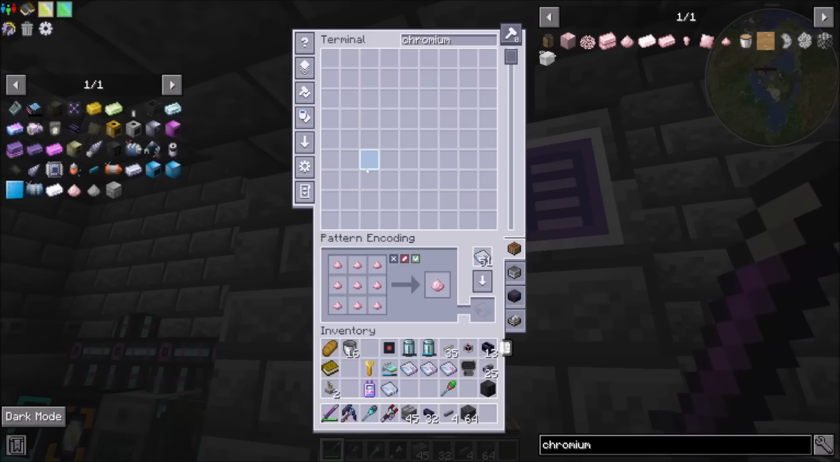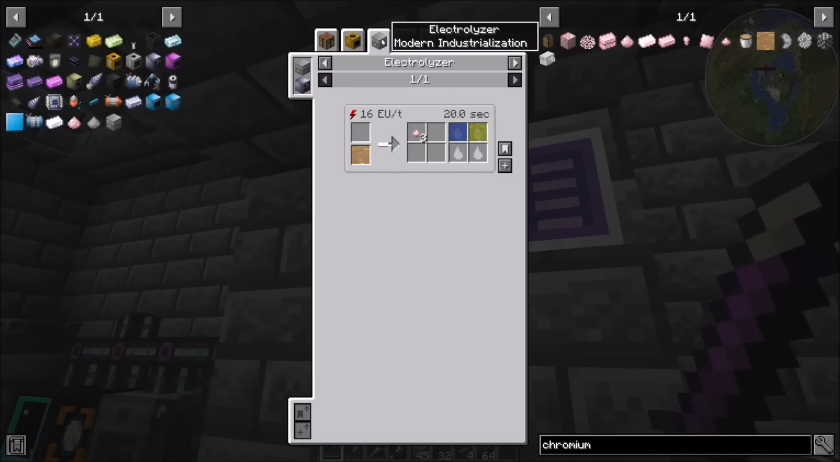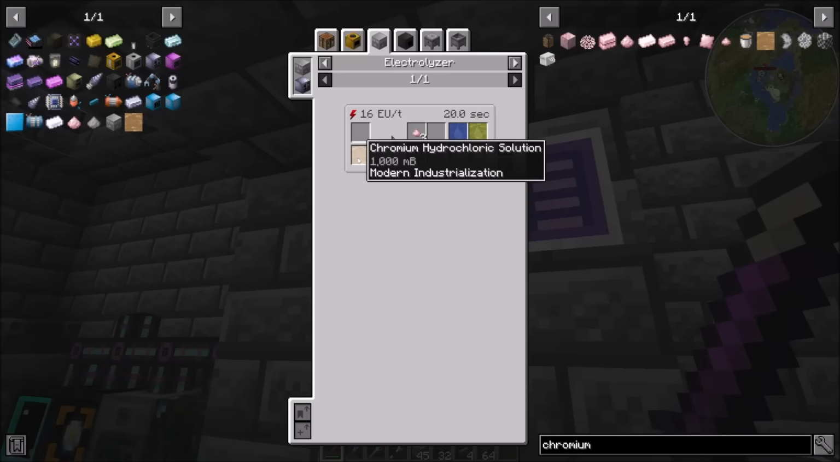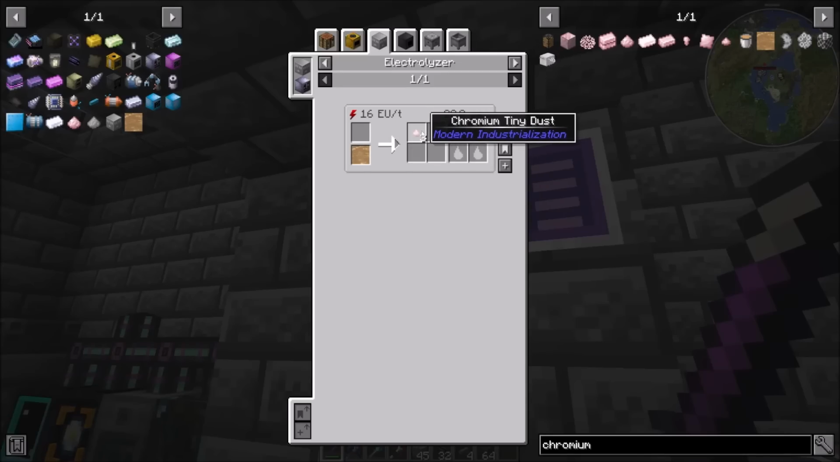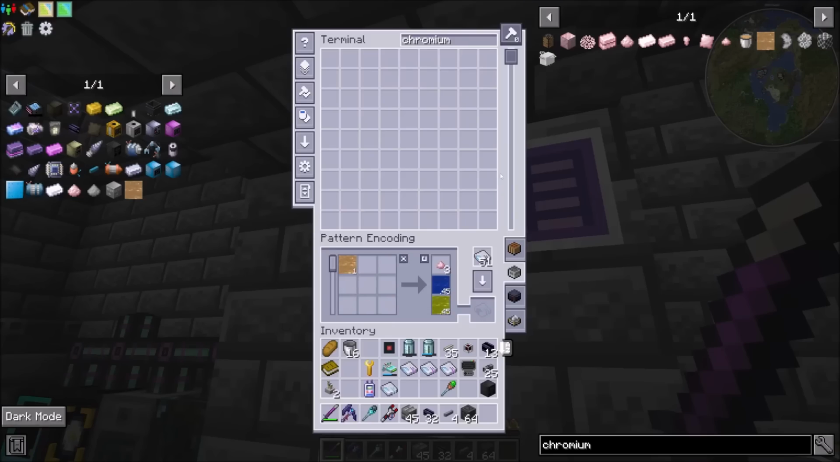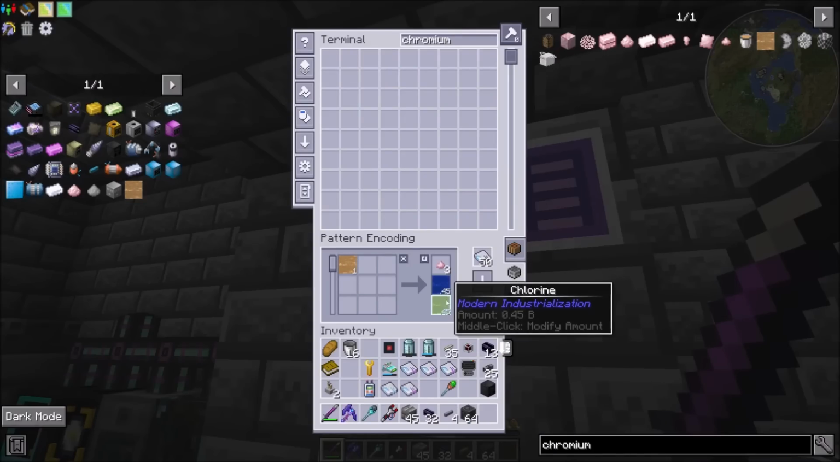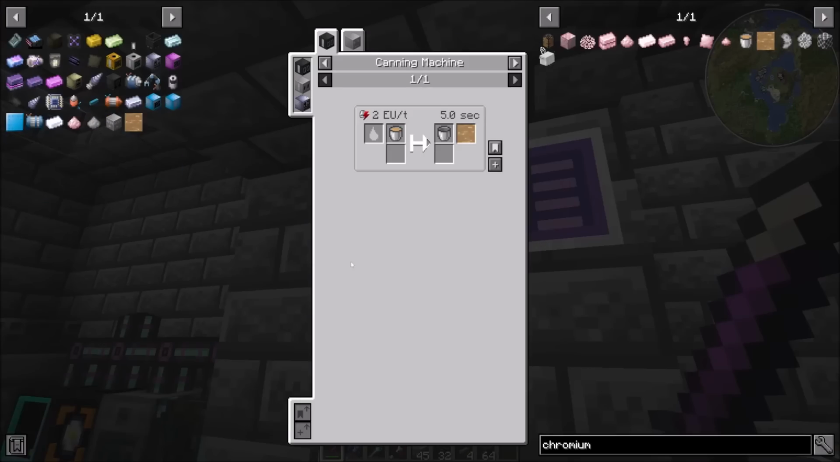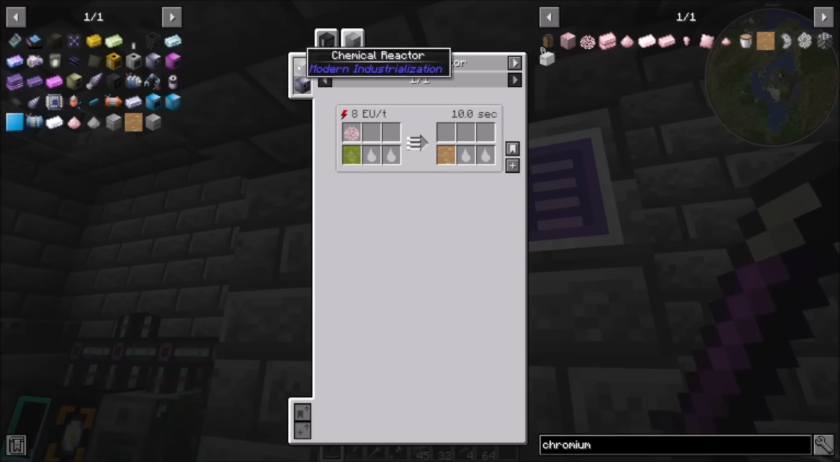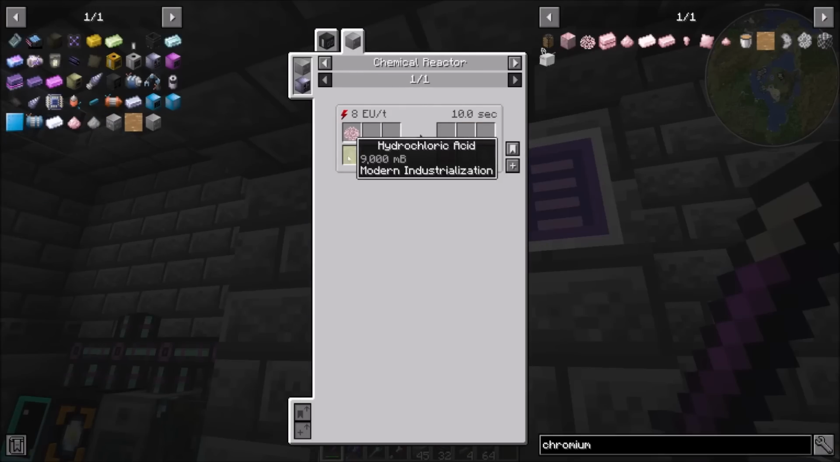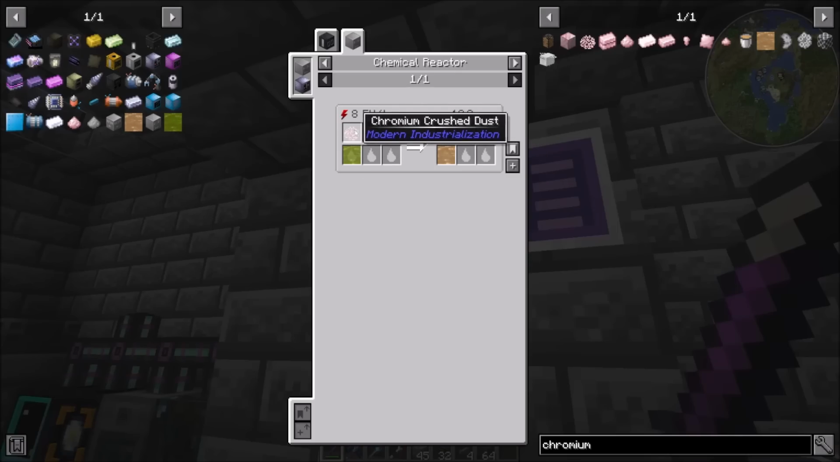I'm going to do it like the proper modern industrialization way, which is we need an electrolyzer with this chromium hydrochloric solution, right? So we're going to say, and you're going to make hydrogen and chlorine as an output. Goodness gracious. Right? And then what we'll do is let that go into the AE system, decide if we need it somewhere, and then export it into a trash can if we don't. Deal? Okay. And then to make you is the chemical reactor, so we're going to need one of those. And we're going to need hydrochloric acid and chromium, right?